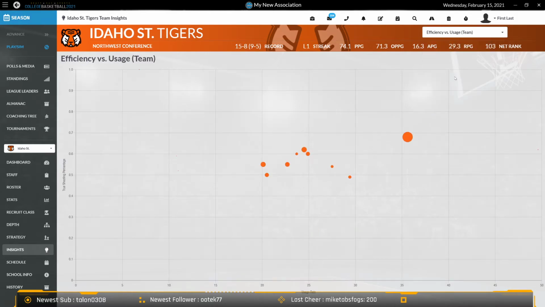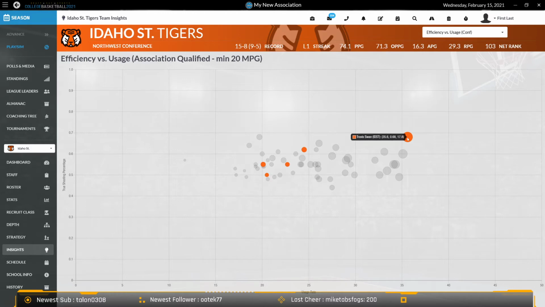As these bubble charts too, I think are useful and kind of fun. This is the efficiency versus usage on your own team, so you can see their usage rate and their true shooting percentage here. There is also within your conference, and you can see your team will have your team colors, as well as other teams will have their team colors when you roll over them. But this way gives you a chance to see who's really good in your conference, especially seeing where your players stack up against the rest of the conference.